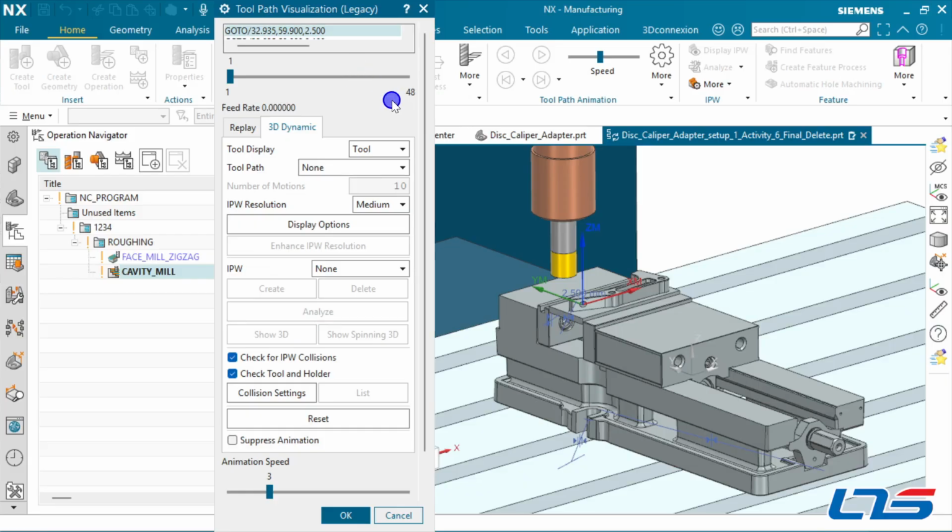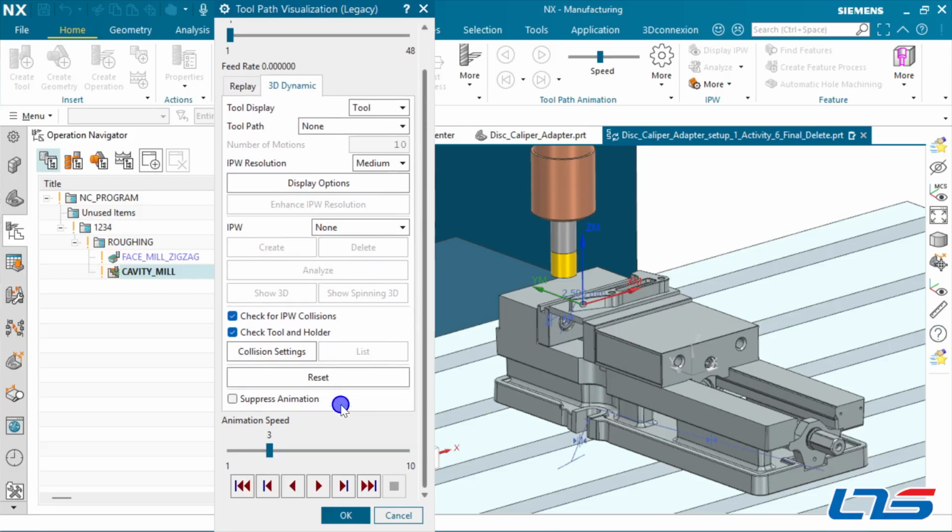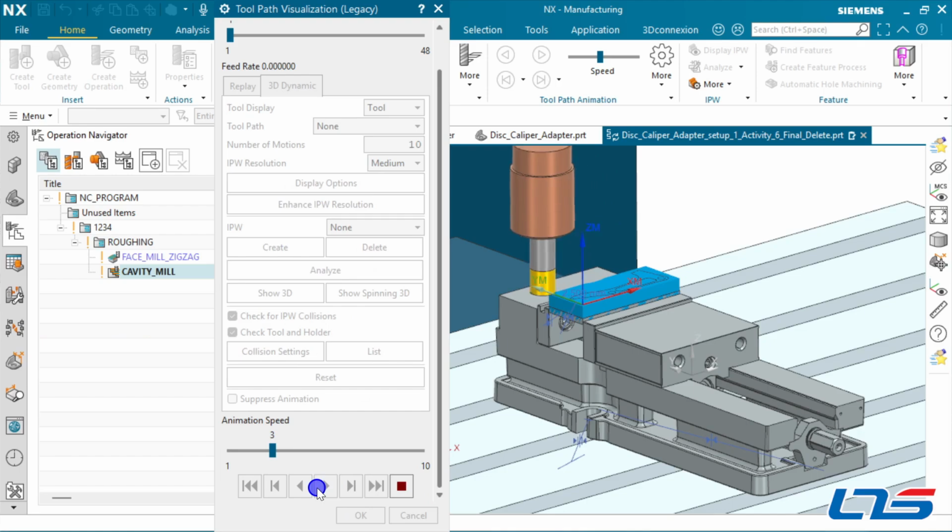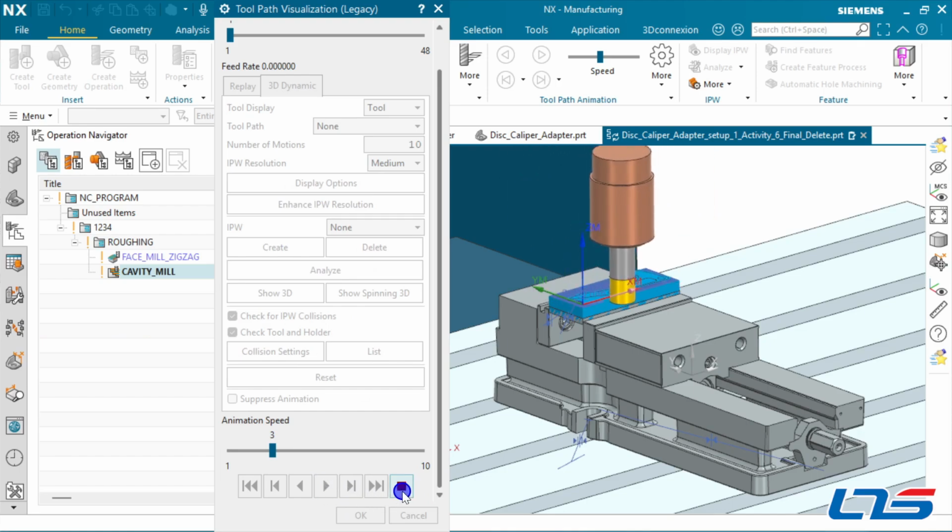While it's still accessible, keep in mind that Verify Toolpath has been considered a legacy feature for some time. Transitioning to Toolpath Animation with IPW is recommended.